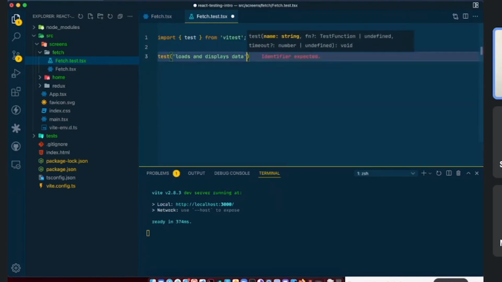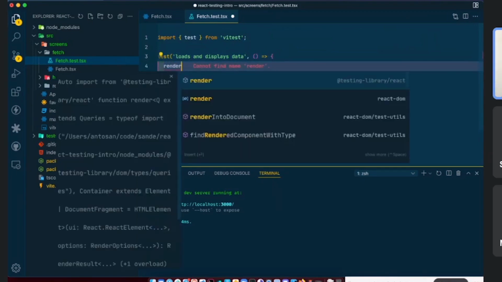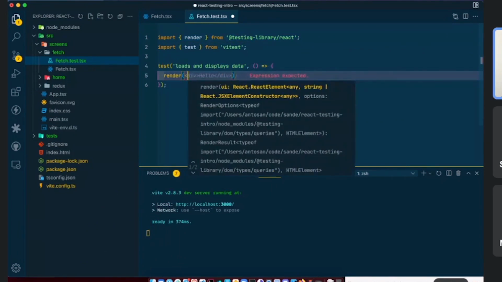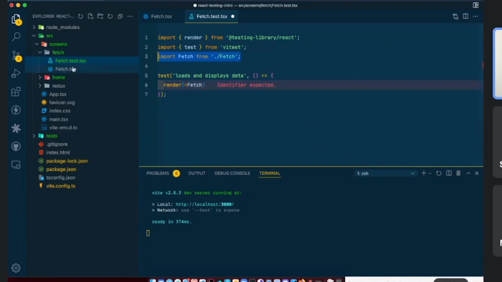And then we have a second argument as a function. In our test, we want to use React Testing Library to render our component. So I will import render from React Testing Library, and we'll render our fetch component, which I will import from the fetch file right here. And yeah, we have a component. The more you write tests, the more it becomes clear what you actually need to do.